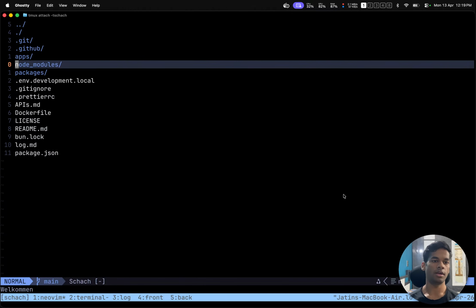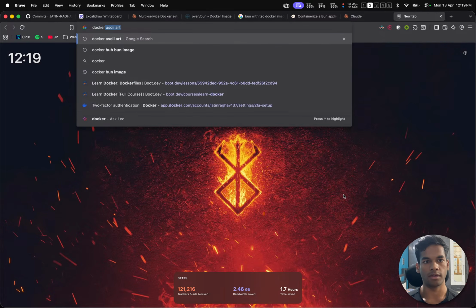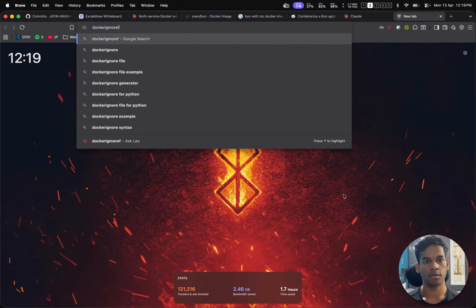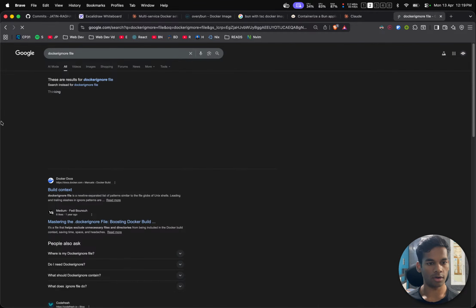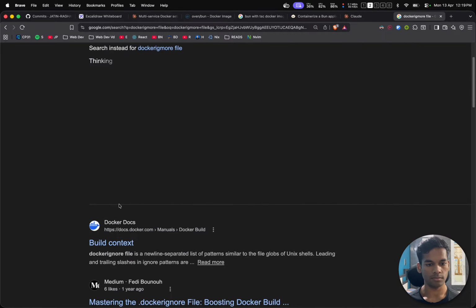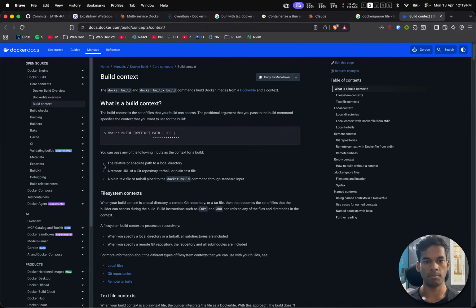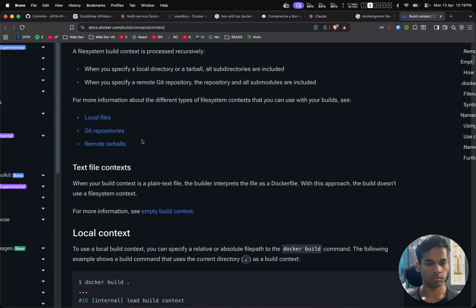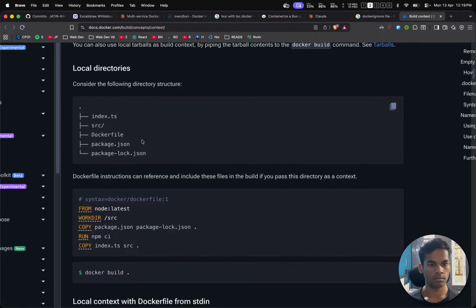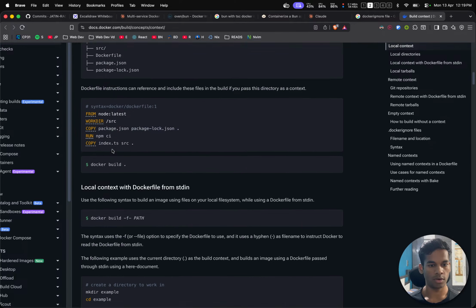Okay, we also need a Docker ignore file to be professional. What is the name of the Docker ignore file? Dockerignore or Docker context, build context. No ignore file.